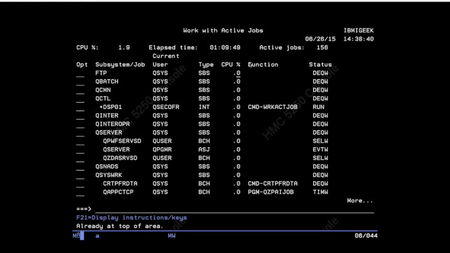The next column is function. This basically shows what function the job is performing at the moment, or what program the job is calling. If you see at the moment, I'm actually running the WRKACTJOB command. So the function is saying, okay, this job is running command WRKACTJOB. So this is my console session.